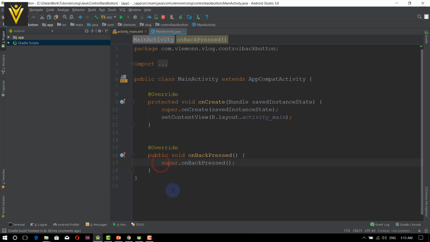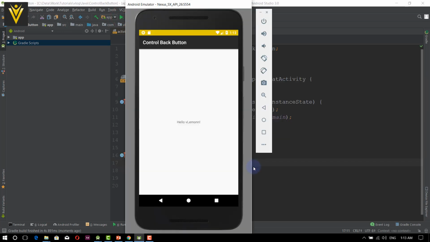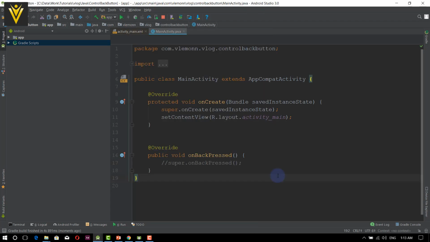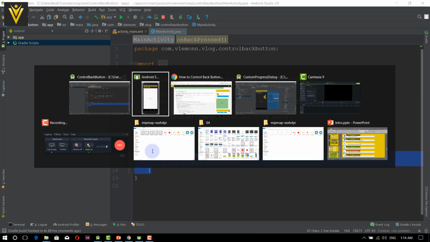Now for controlling our back button, we are going to modify this function. So let's first comment this line and let's see what is going to be changed. Our app is now started successfully. Now I'm going to click on this back button again. Now my back button is not working. So if you want to disable your back button, this is a way you can disable it. Now we need to display a confirmation box.